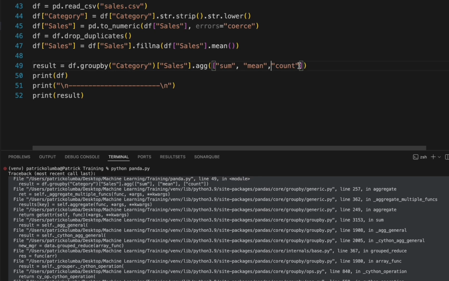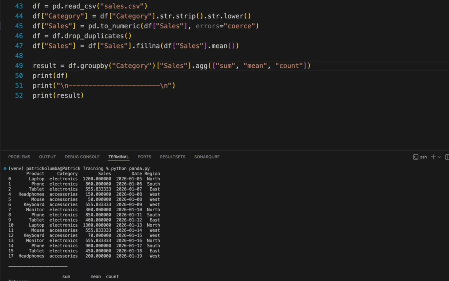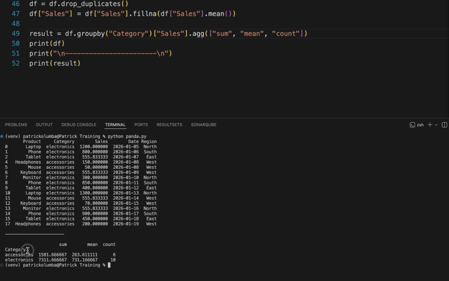Okay, so I think everything looks good now. I saved that, I'm going to clear this and run it again. Good. So here with the category, we have accessories and electronics. The sum of the accessories is 1581.6, it could be 1581, 1582. If we sum it up, we have this one 73.11, and looking at the mean, we have 263 for accessories and 731 for electronics.